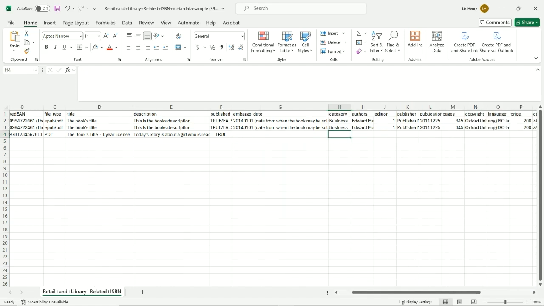In the category column, specify the high-level category of the product. For example, you will type fiction for a fiction title, history for a history book, or agriculture if it relates to that. In the author column, enter the author or contributor's names separated by semicolons. Start with the initial or first name followed by the last name.